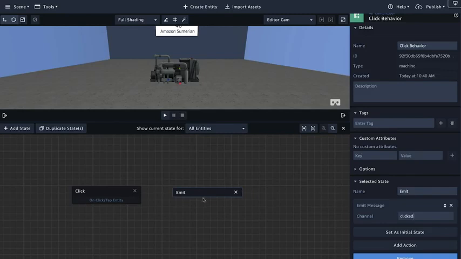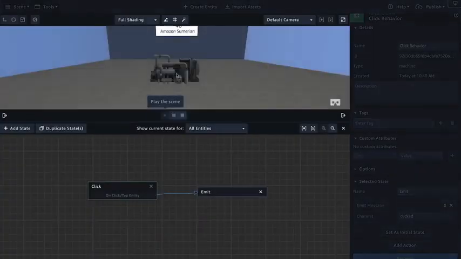But let's think about this. Let's move these over. So now I'm going to add a transition from click to emit, so that when I click on it, you see how it transitions. And that message was emitted. There's no other behavior doing anything with that message yet, which we will do in a second.